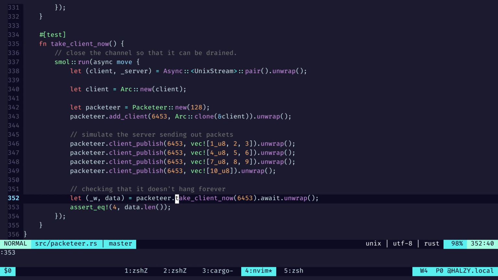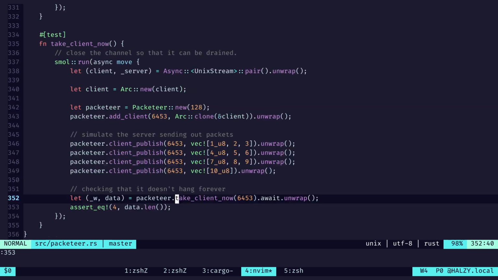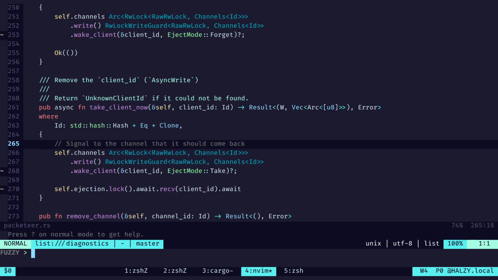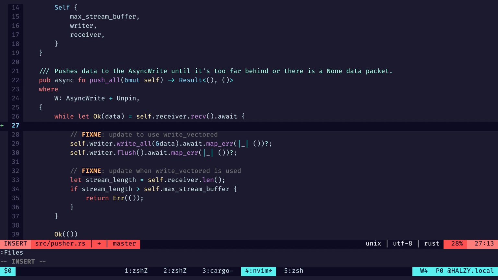So if we do this take client now, take client is supposed to come in here. Wake client. Let's see, let's go back one. I wonder if the client's actually having data pushed to it in this case. All right, let's give that a check. Oh, don't want to move it. We're just going to borrow that.